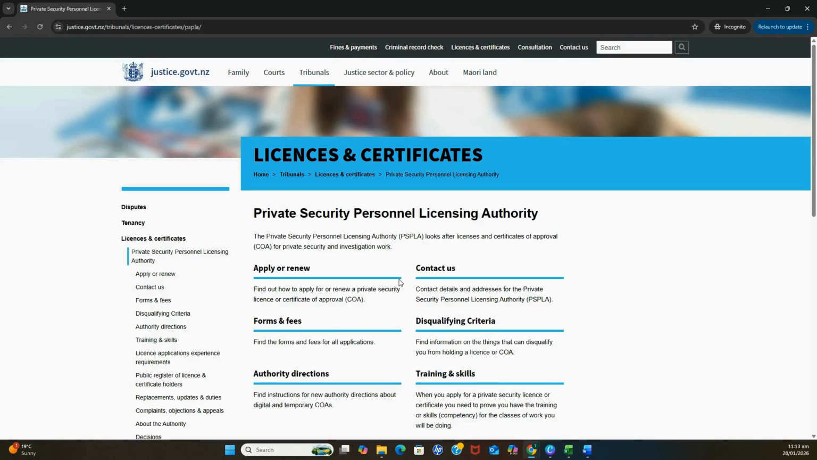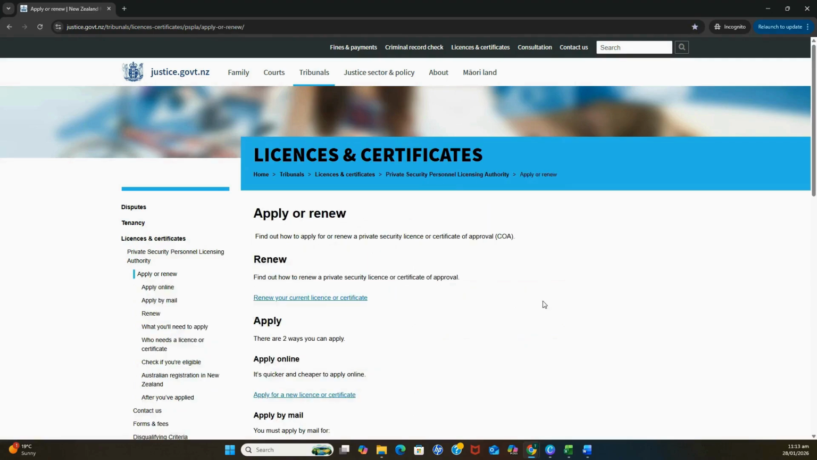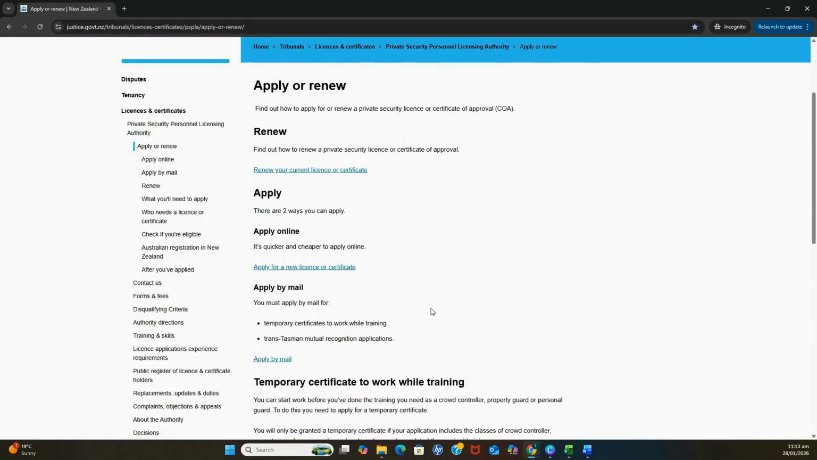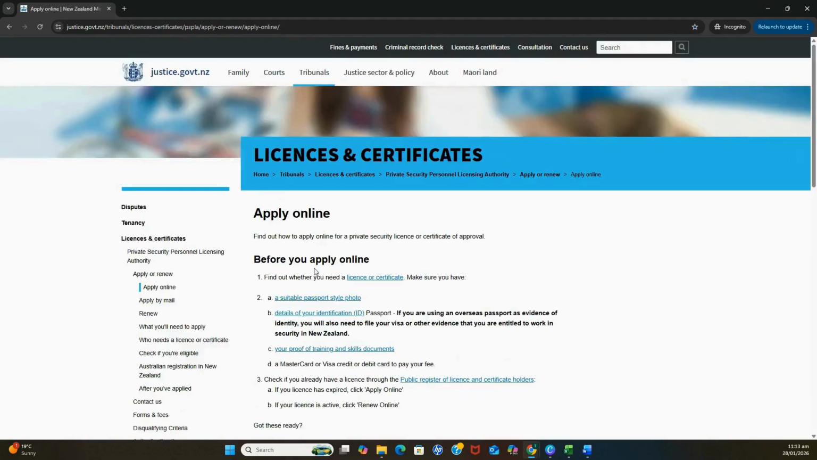Sweet as. Next step, click on Apply or Renew, and then scroll down and we're going to be clicking on the one that says Apply for a new license or certificate. Click on that link there and it will take us through to our next stage.